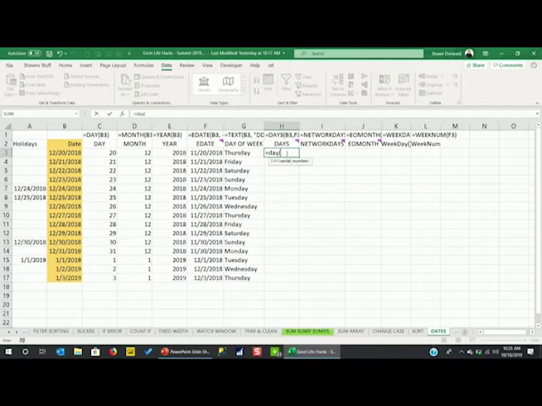So I'm going to say I want the difference between B3 and F3, which is December 20th and November 20th. And it counts them for us. And I can repeat that for each one.